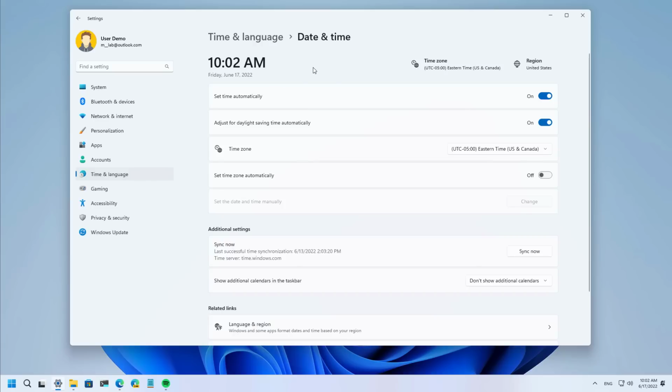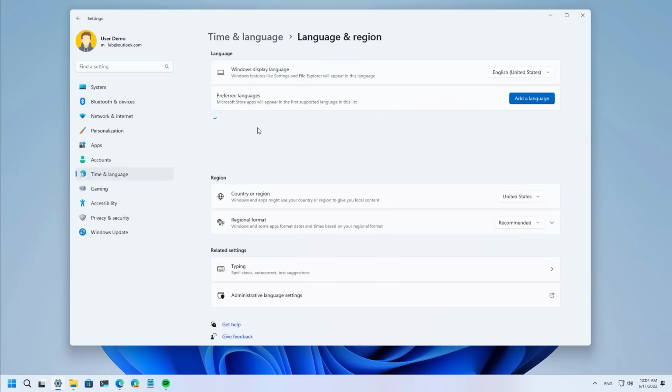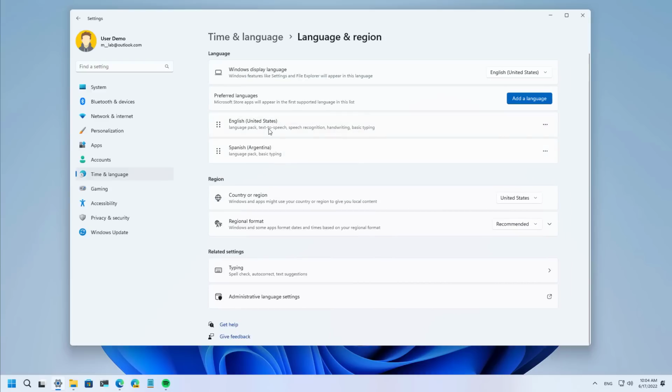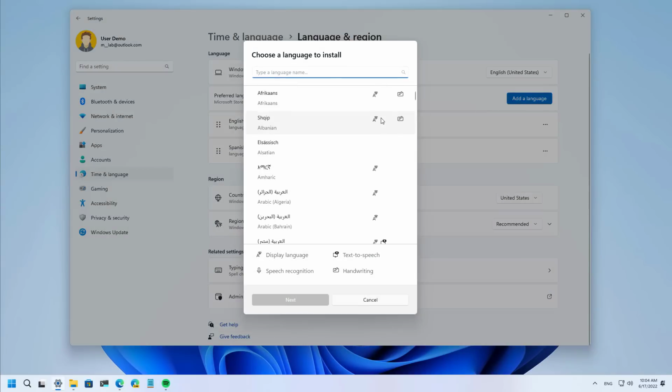And in addition to this change, for standard users, it will now be possible to change the time zone if the location access is not granted. On the Language and Region section, there are no new features, but now when adding a new language, you will notice that we have an updated interface that aligns with the design language that we see today throughout Windows 11.